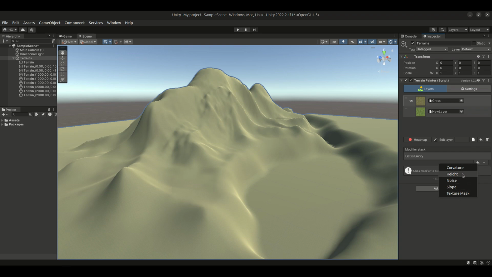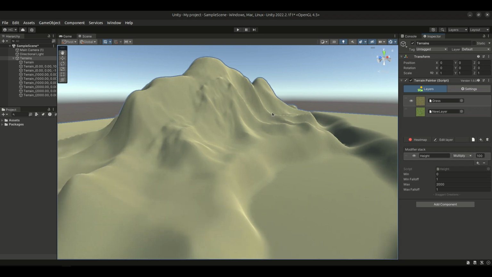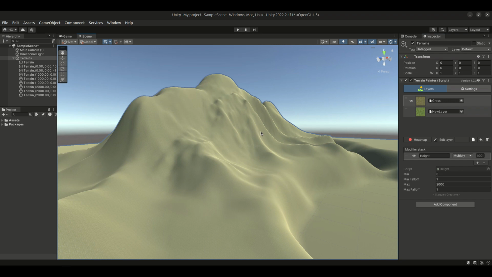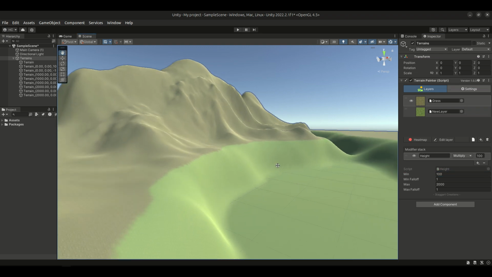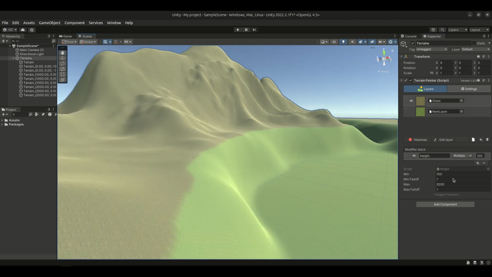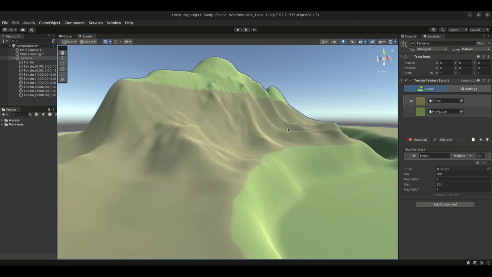Let's first work with the height. The height is very simple. It just determines at which height this texture will begin to appear. Currently it is set to 0, and if I increase it to 100, you will see that the yellowish texture is applied above a certain level. And I can also control the max height. For example, I can set it to 300, so it only appears within this height range.